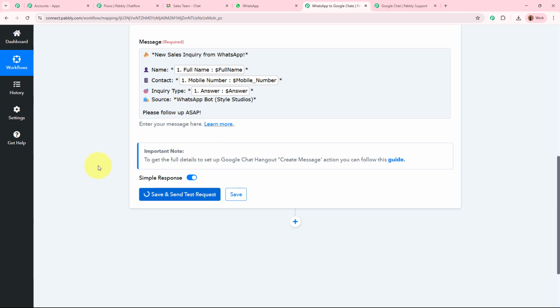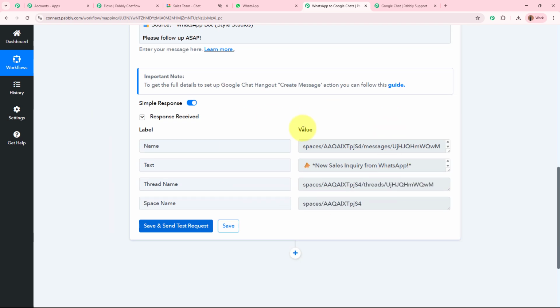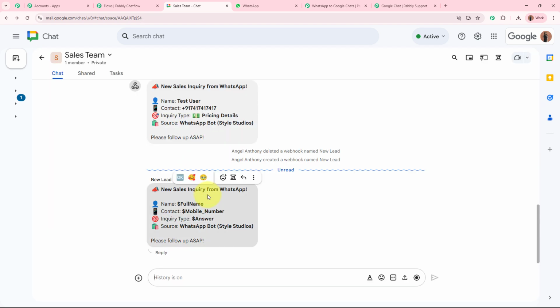Then simply click on the save and send test request button. I have received a response, which is a positive response. If I open my Google Chat space that I've created, you can see I have received this message successfully: New sales inquiry from WhatsApp, name, phone number, answer. The source is WhatsApp bot. Please follow up ASAP.